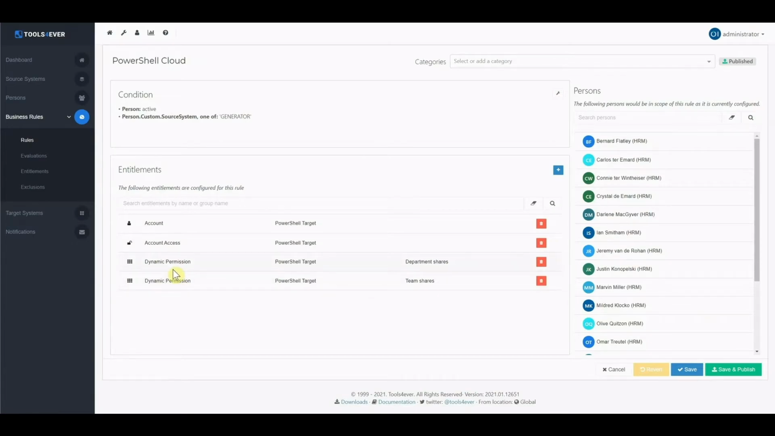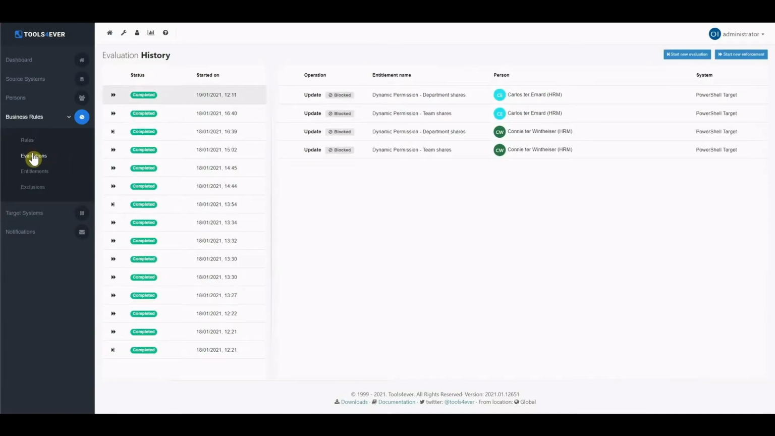We already added this to the business rule to see what would happen when we assigned it, based on the in-condition parameter for the department and team shares, which group memberships will get assigned to the user. To show the results, we first need to run an evaluation on this one. On this evaluation screen, there are also some minor improvements. We replaced the block status and removed it from the entitlement screen. This block status is now directly visible in the evaluation overview.